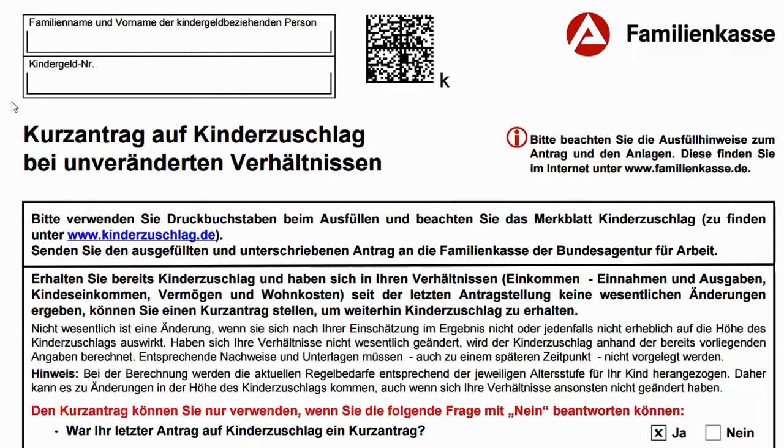And when you fill in this application form and send it to the Familienkasse, it functions like a complete or full application form and you can extend the child allowance for your child with it.